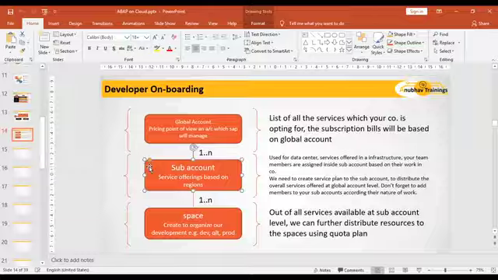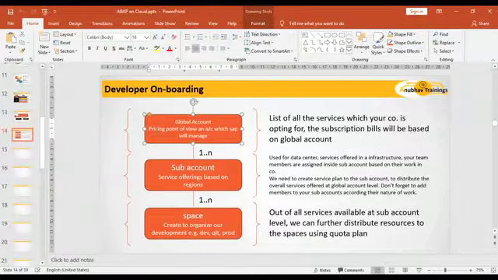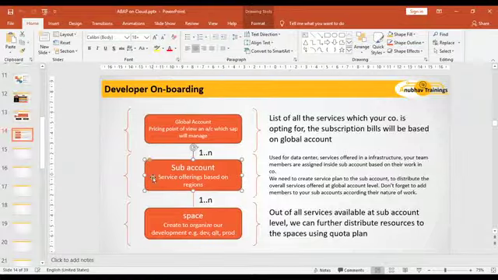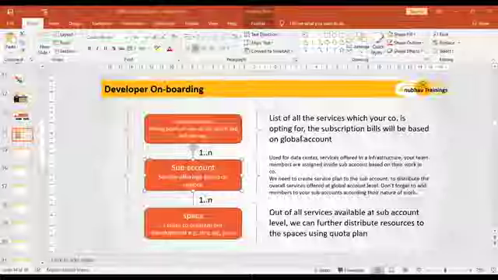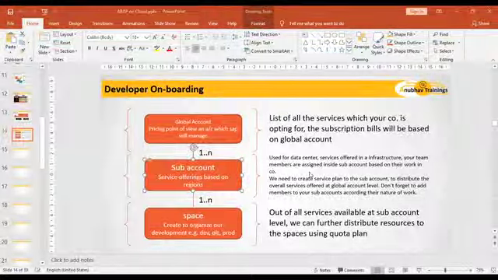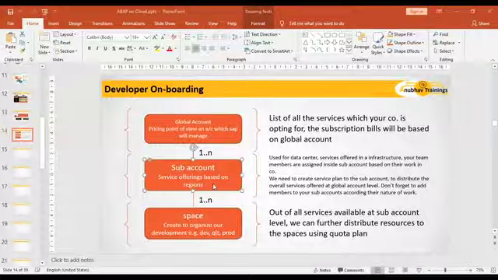There is no charge or fee to create a sub-account. Of course, there is always a fee and charge based on the global account and the services which you opt for. Then we created a sub-account, and in that sub-account we have to create a service plan. In the service plan, you take the total amount of available services, out of which you take some of the services to assign to your sub-account.